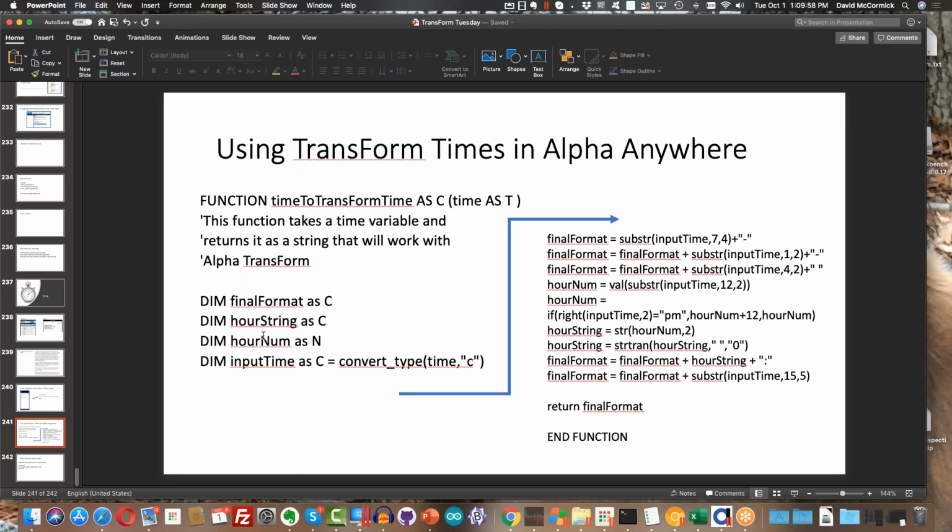So I took it upon myself to write out this function, which I call timeToTransFormTime. And all it does is it takes an XBasic variable that has the time in it, and it converts it to the type of string that's required for TransForm. Now, once I had built this, I realized this would be pretty useful. So I contacted someone who is in charge of development here, and I said, look, we should probably wrap this into Alpha Anywhere. And he said, that's a great idea, but there's all these lines of code. It was actually much simpler. Let me show you the real answer.